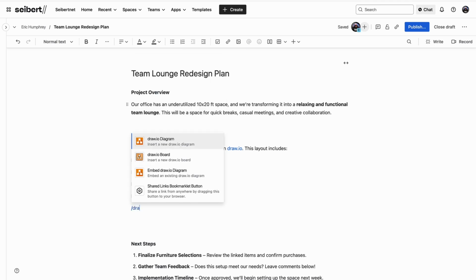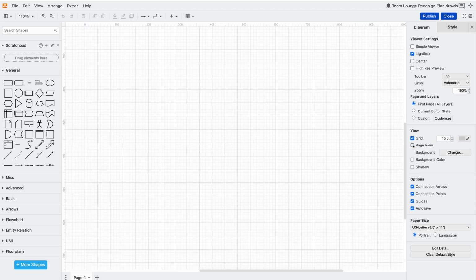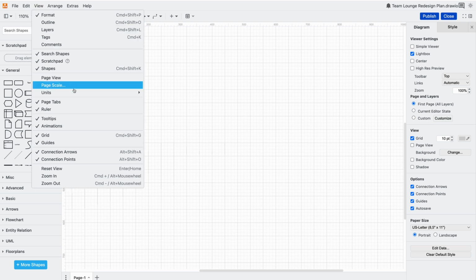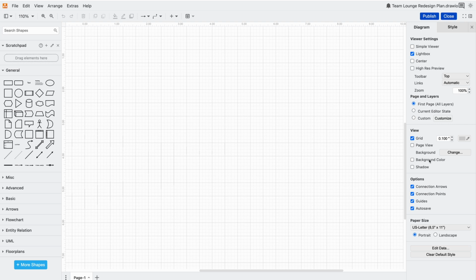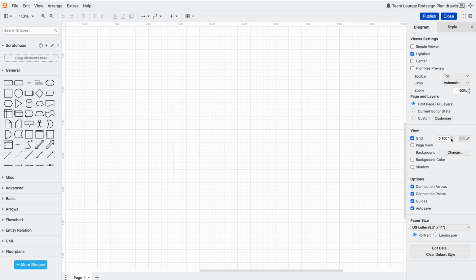Doing this is going to be super simple. First, we're going to open up Draw.io inside of our Confluence page, which is dedicated to remodeling the space. Let's turn off the page view so that we can expand our layout. And while we're here, we'll adjust the grid space to match real-world measurements. Let's say your space is 10 by 20 feet. You can tweak the grid so each square equals 1 foot. Now, everything will scale correctly.